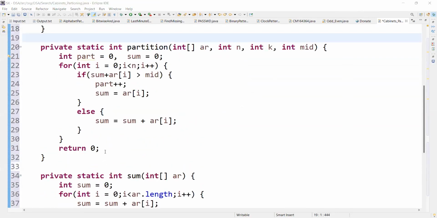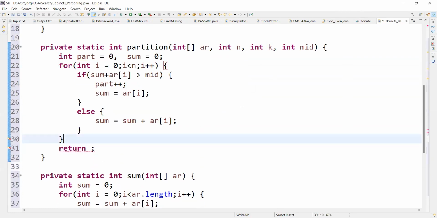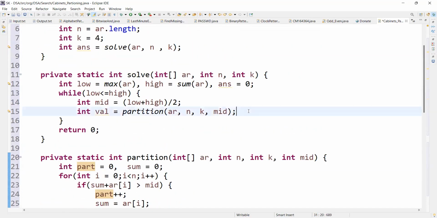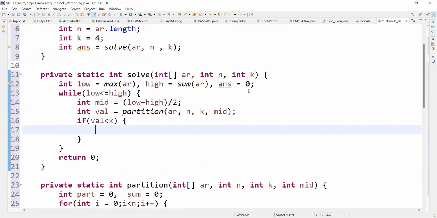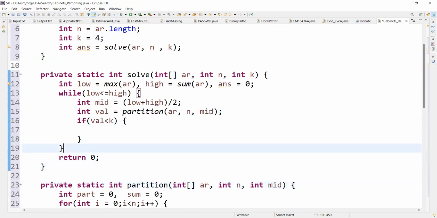Okay. So now in this particular question, at the end, you just return your part here. And you will get this value here, and you need to check if the number of partitions you have got is less than k. If it is less than k, what you need to do? Make high equal to mid minus 1. If it is less than k, then you need to update your high equals to mid minus 1.